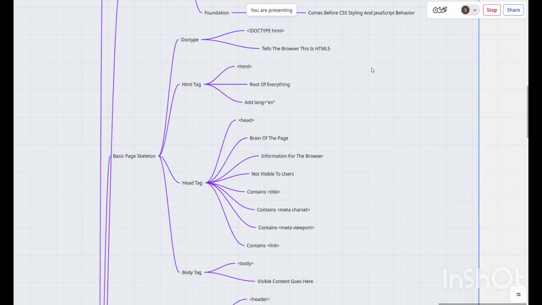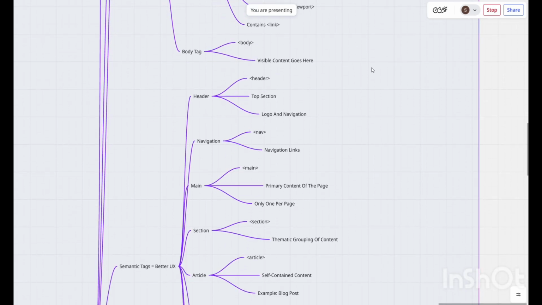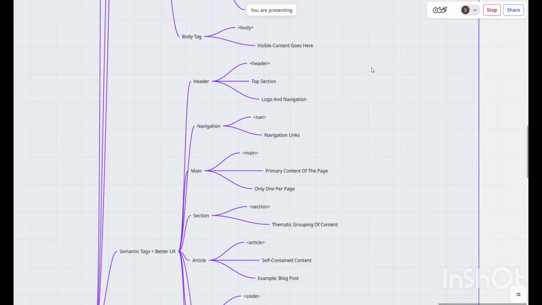As I said before, the header tag and the footer tag, and using the body tag, the content goes visible inside of the body. Now coming upon the important part, the semantic tags.